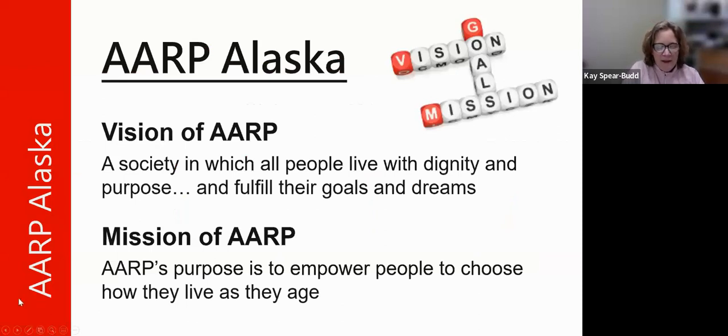AARP is a nonprofit, nonpartisan membership organization for people over age 50. We have 38 million members nationally and 77,000 members in Alaska. AARP's mission is to empower people to choose how they live as they age. To optimize their power, we encourage people to save for retirement, stay healthy and fit, including brain health, build strong relationships, and have meaningful activity in their life.